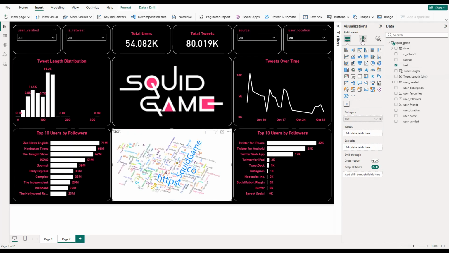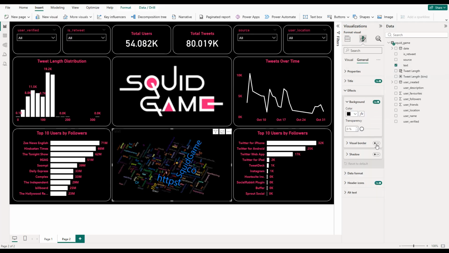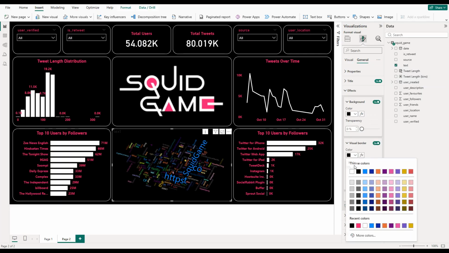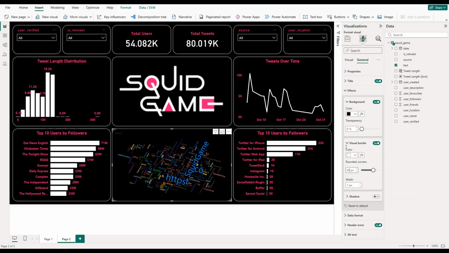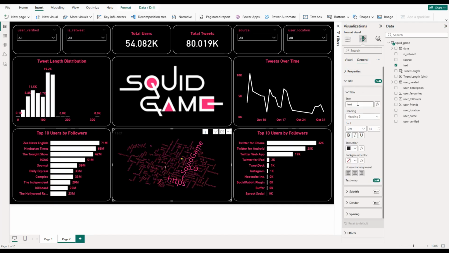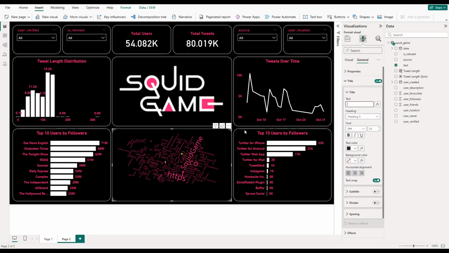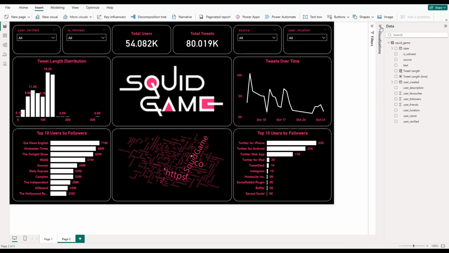Now same thing, we can format that by putting the background black, the border white 10 or 20. Then for the colors, we put everything in pink if you want. Okay, now for the title, we don't need a title, and like that we get exactly the same dashboard.